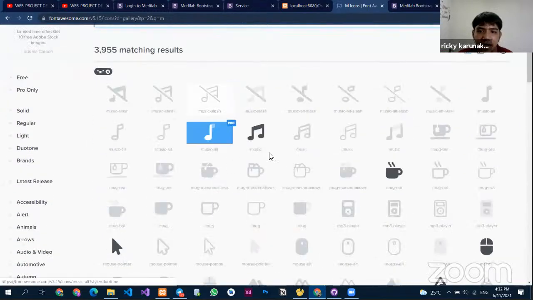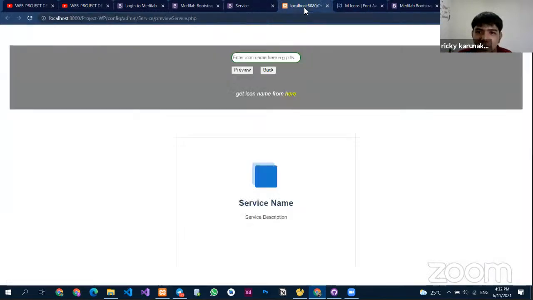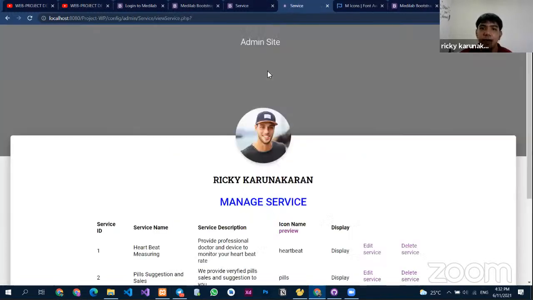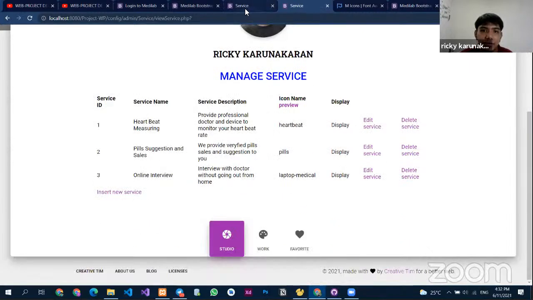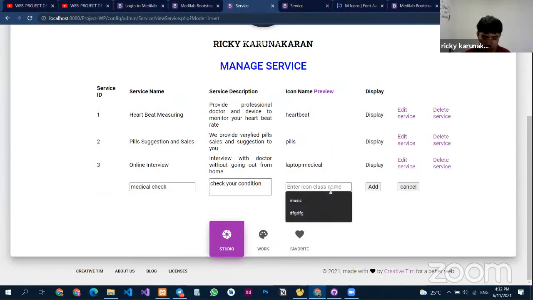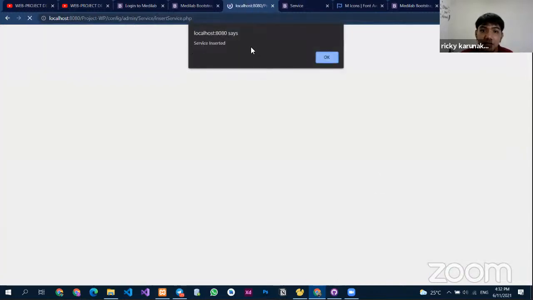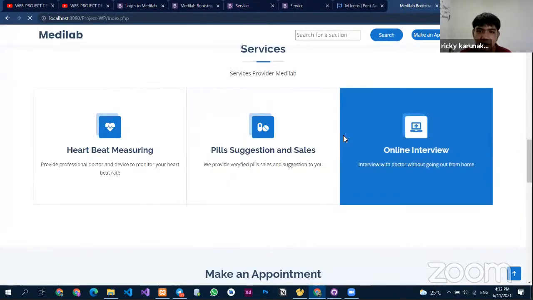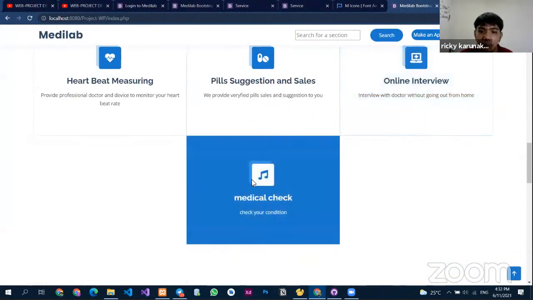And then they can select an icon. Let's say I select music here. You can see music. Then you click preview. It will show you how it will display on the user side. If you confirm, then you go back. Just now we were here, and then I click the music here and I edit. So you see the service inserted. Then we go back to the user side to see what happened. There will be one more service here.